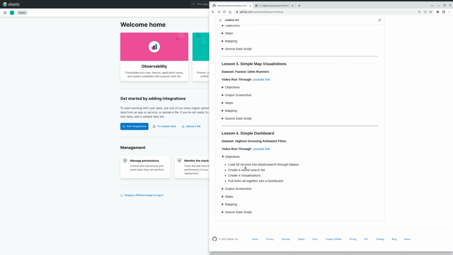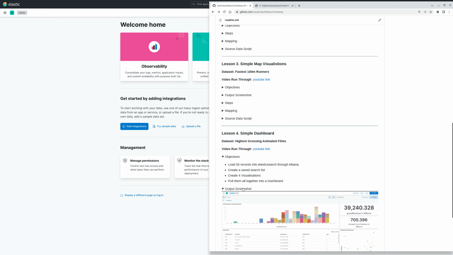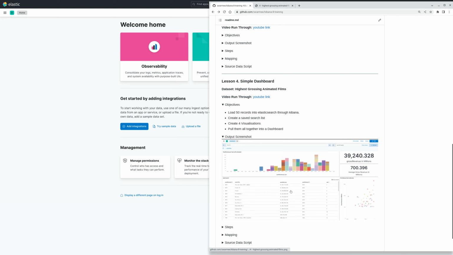This is the highest grossing animated films dataset that we've got from Wikipedia. We're going to create a saved search list and then create 4 visualizations and then pull them all together in a dashboard. So we hope to get something that looks like this at the end of this process: a nice dashboard, some big numbers on the right, and be able to search that.